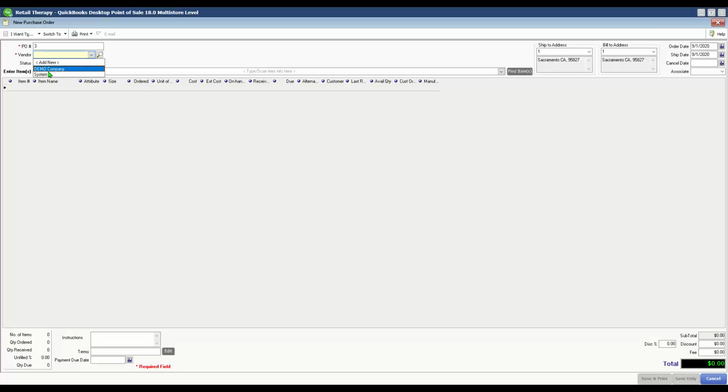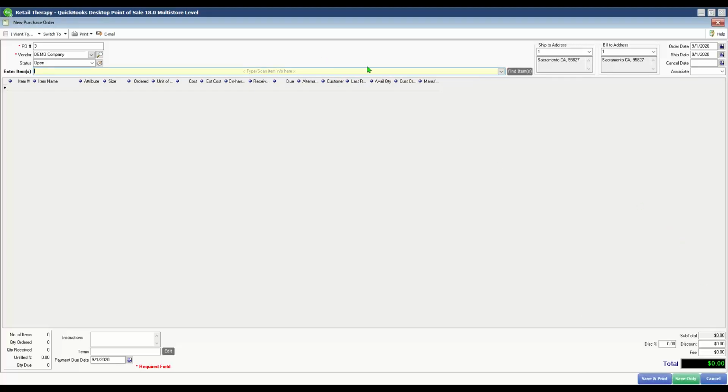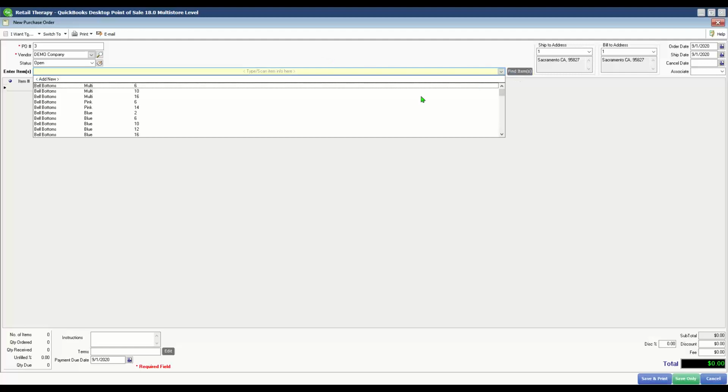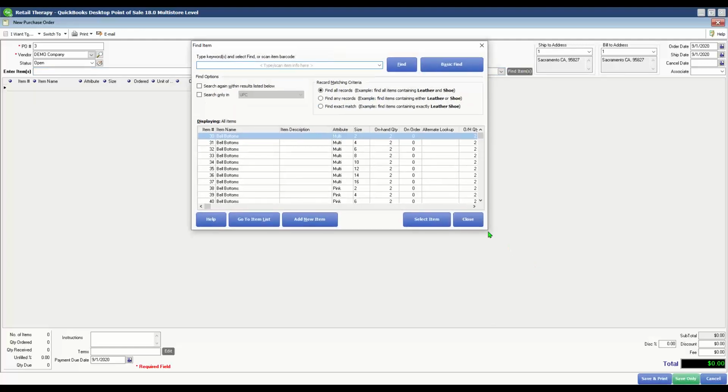For vendor, I can select a vendor. Even at this time, I can add a new vendor. So if I wanted to create one on the fly, I definitely can. I'm going to use my very creative demo company here. All right, and from there, we're going to go to our enter items. So in this field, you can type in, you can use a scanner. Otherwise, you can pull the drop-down menu and get a nice list of all the items that we have. You can also use that find items to get that pop-up view.